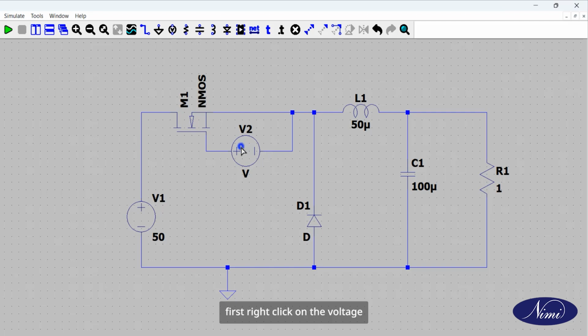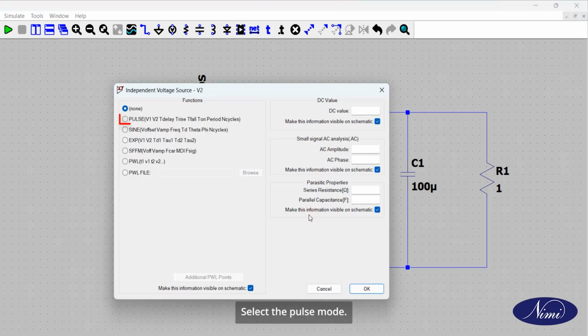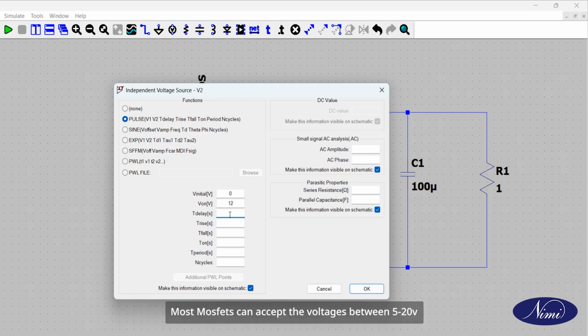For that, first right-click on Voltage and click on Advanced. Select the pulse mode. Now fill the columns. Set the initial voltage as 0 volt. V on voltage is equal to 12 since we are using gate source voltage. Most MOSFETs can accept voltages between 5 to 20 volt.